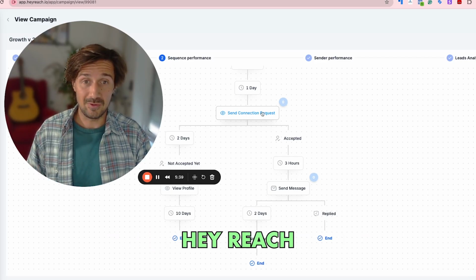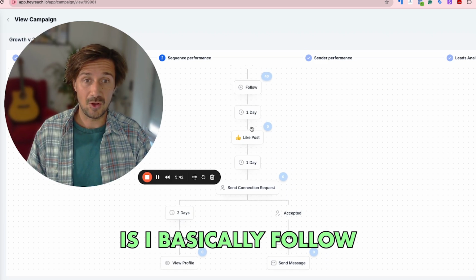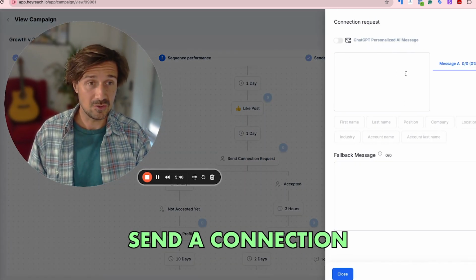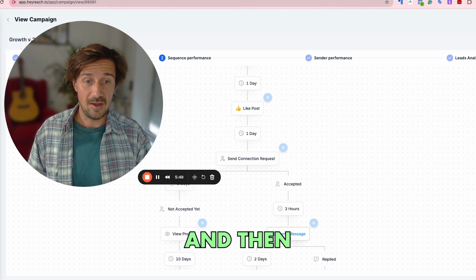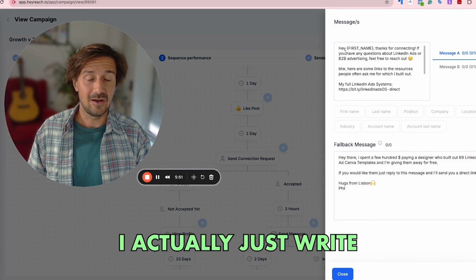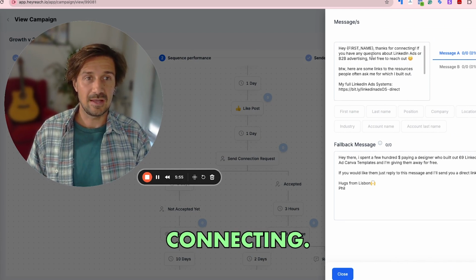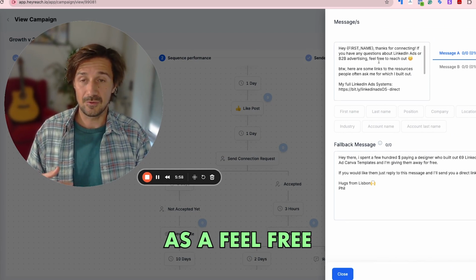So my workflow with HeyReach is I basically follow and like one of their posts. If they got a post, then I send a connection request with nothing on it. And then 3 hours later, when they connect, I actually just give them something. So I'm saying, hey, name, thanks for connecting. If you have any question about LinkedIn ads or B2B ads, feel free to reach out.